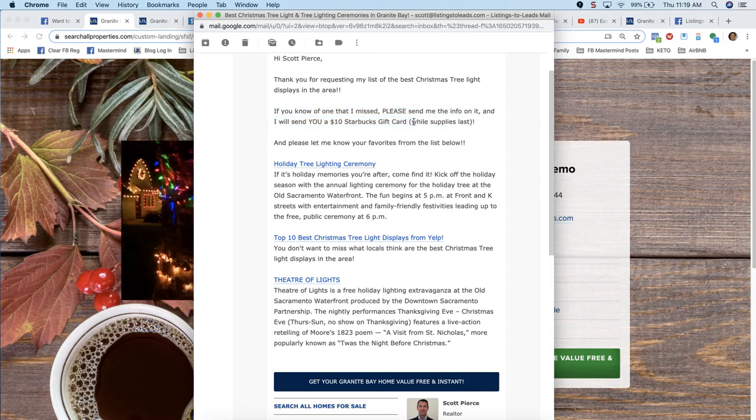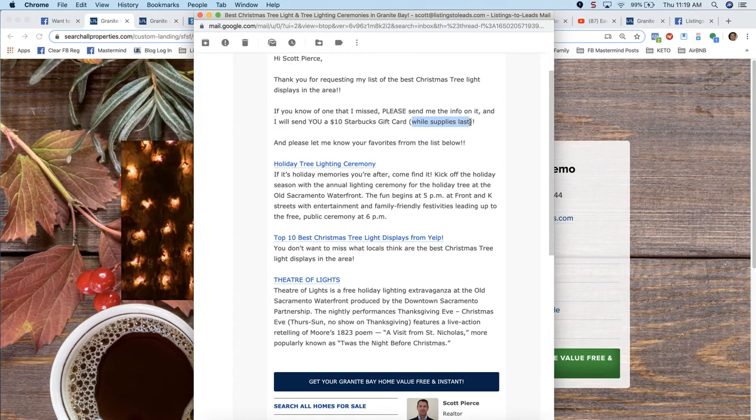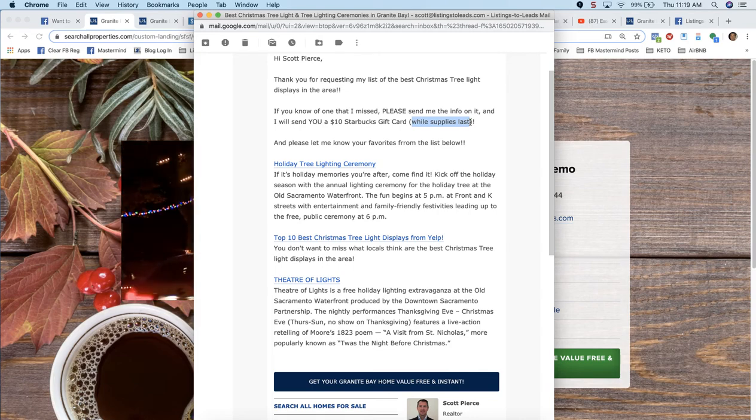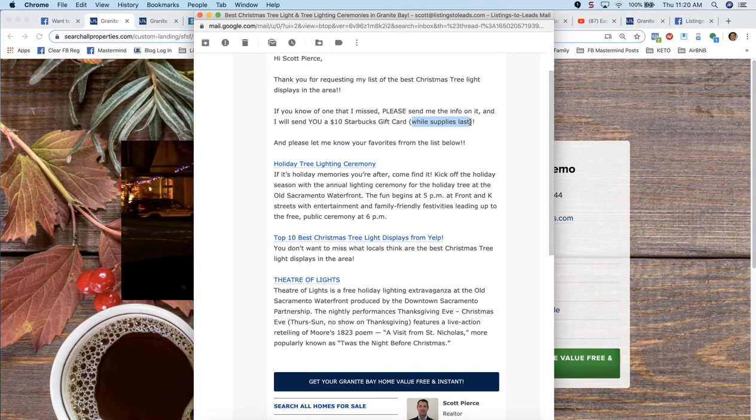Notice I also put while supplies last. I don't want to be giving away 300 of these things, but I do want to encourage engagement with these people, because the first real estate agent that engages people in the local area typically is going to be the first person to work with them, as long as you stay in touch. We're going to walk through all that stuff.